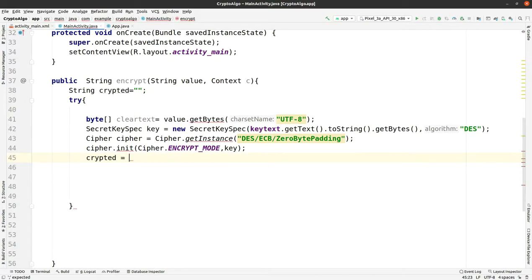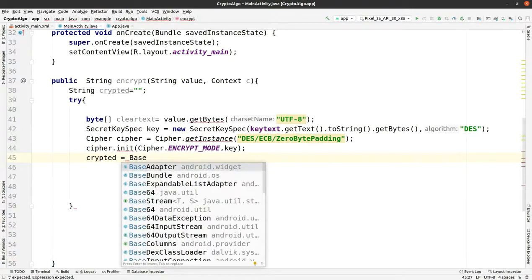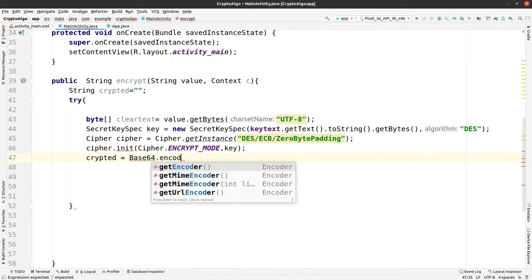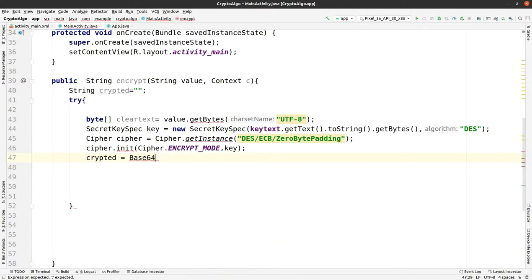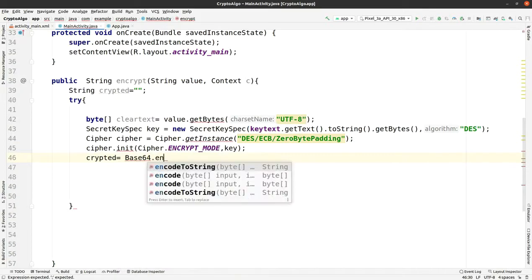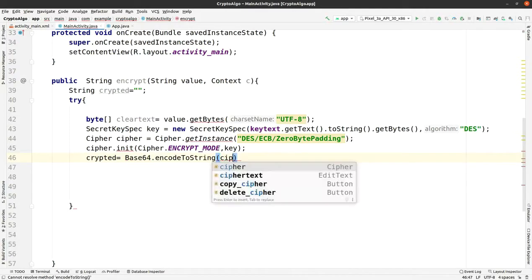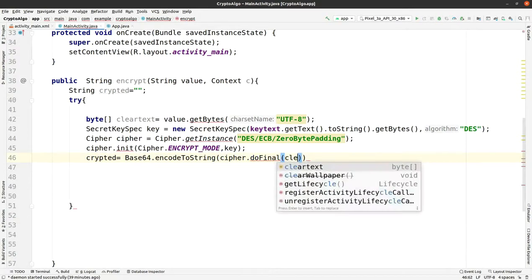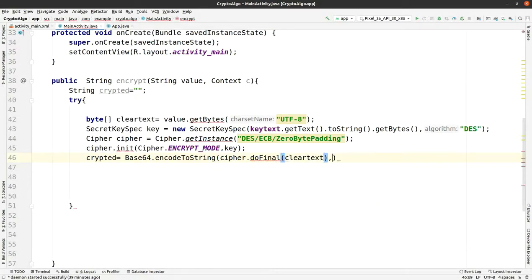Then we have to take the Base64 encoder for encryption, and the Base64 should be from the Android util library. Then we are encoding it to a string, passing the cipher into it and doing the final values here, passing the clear text also after encryption. And then again the default value of Base64.